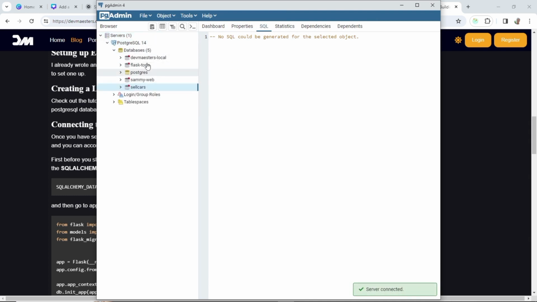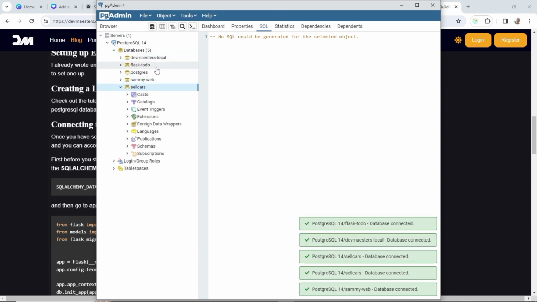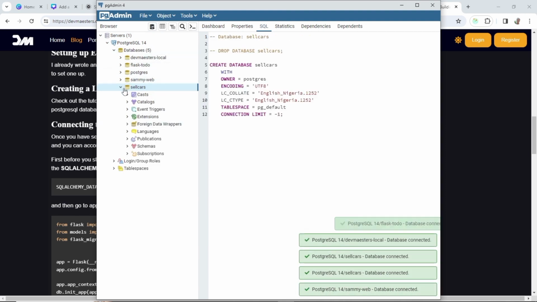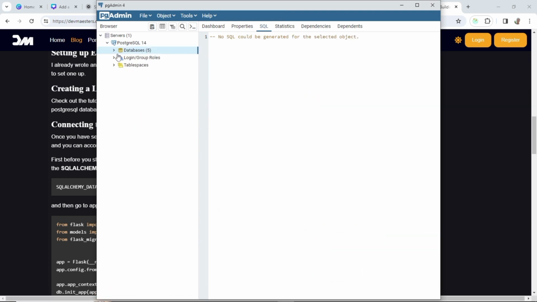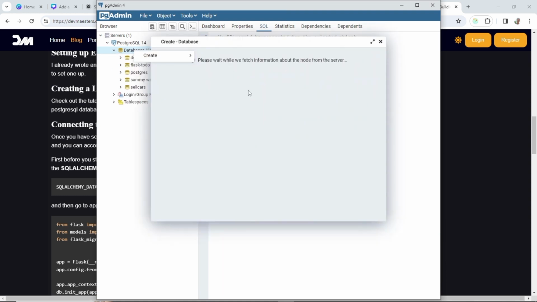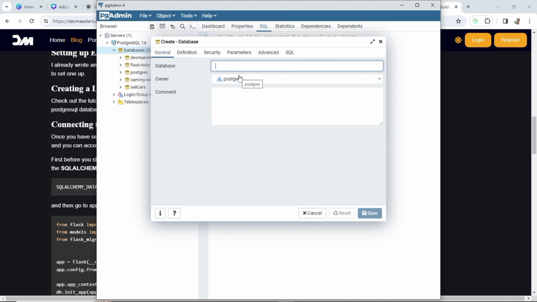So databases, currently I have 5 databases. To create a new one, I'm going to create a new one for this particular application. So just come here, click on database, click on create database. Now you need to give your database a name. I already have a Flask to do right there, so let me call it something else.